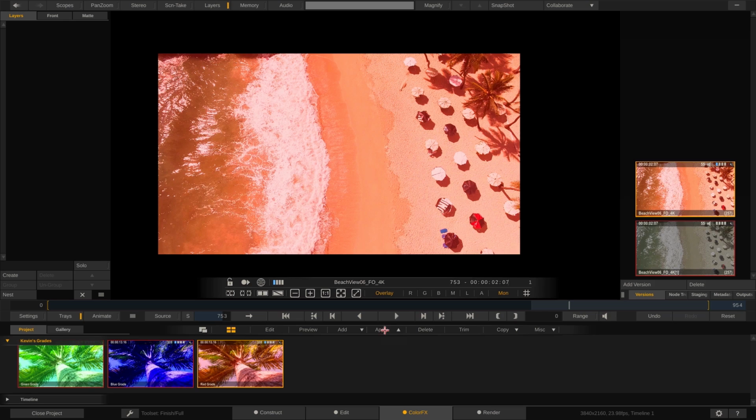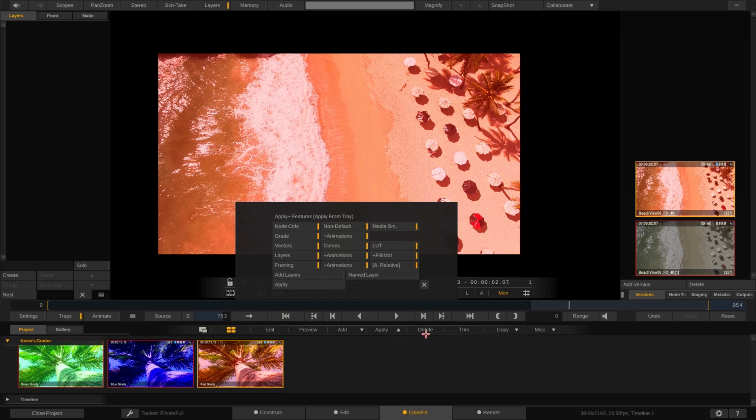Okay? Now keep in mind that you also have the option of apply plus. Now what does apply plus mean? This is one thing I love inside of Scratch, a fantastic feature. When I select apply plus, I can actually choose which parameters I'd like to have included in the application of this grade to that version. Very cool.